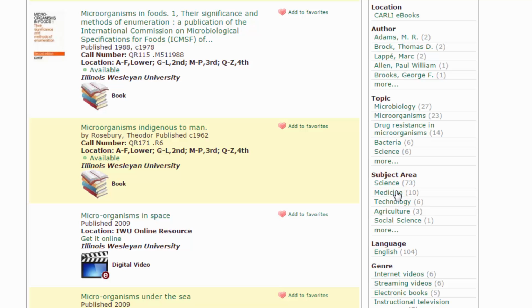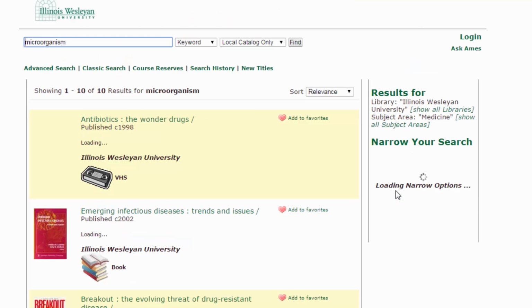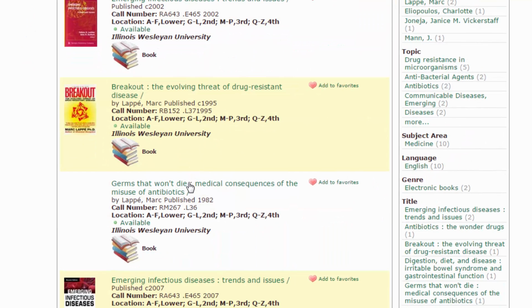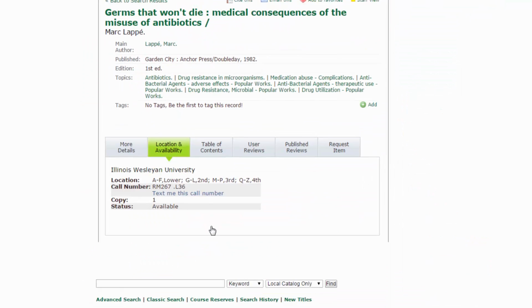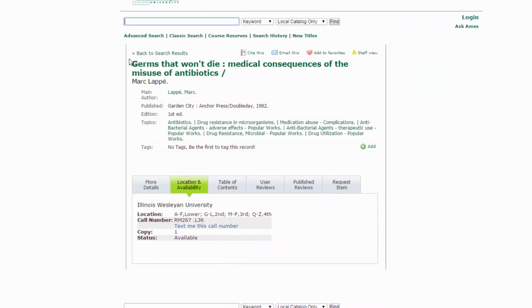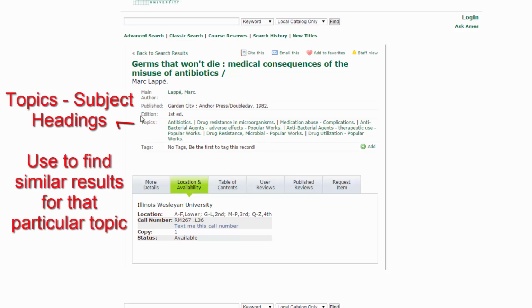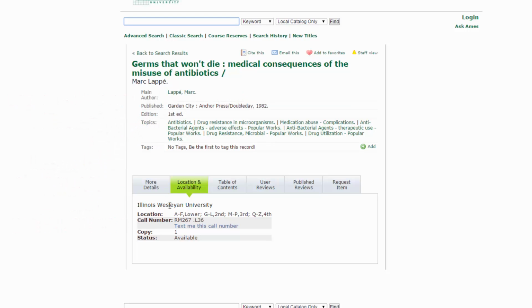A great strategy is to look for one particular source that seems promising and look at the full record of it. Here, you'll see the full record of an item, which includes the various fields in which we record descriptive information about a source. These topics are subject headings, which can be used to find similar results. Pay attention to the call numbers, as these tell you where to look for a particular source in the building.